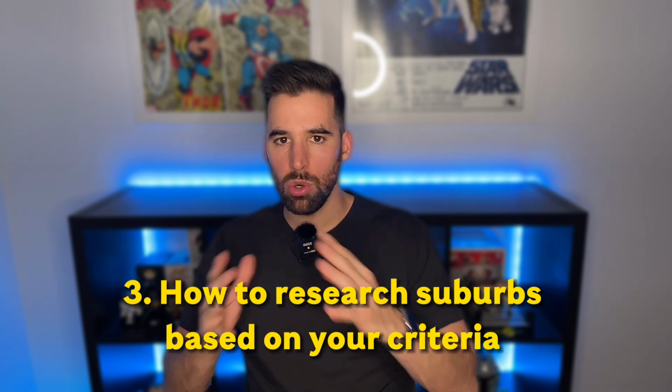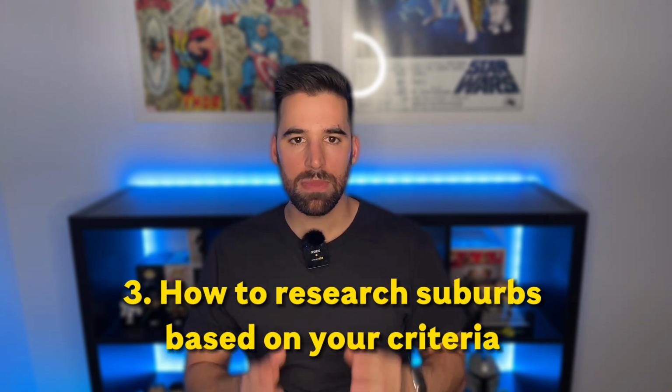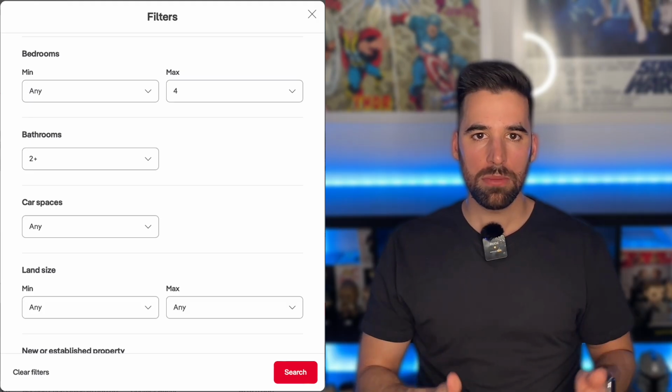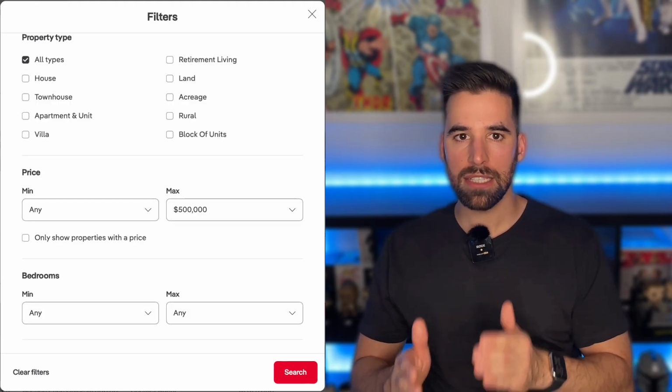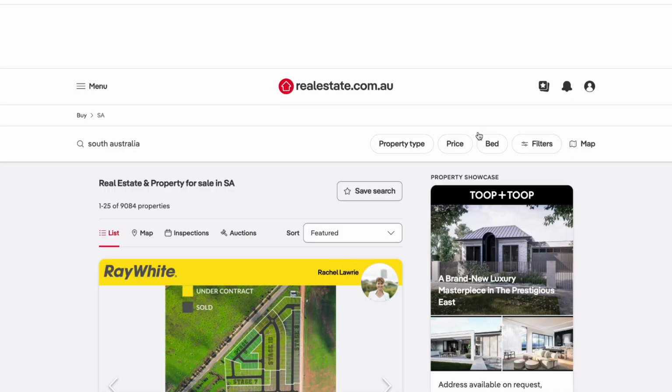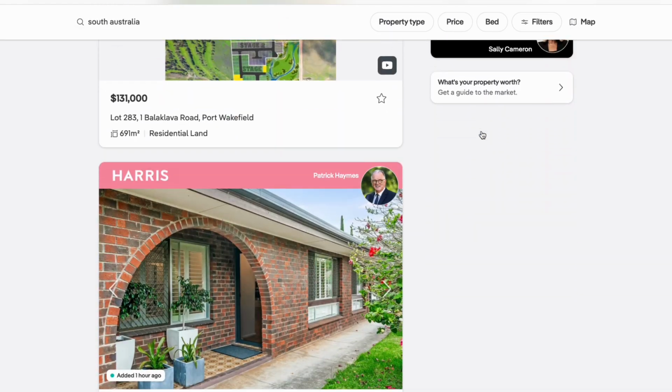Now we need to take all this information and find a suburb that suits your criteria. And the best way to do this is to jump onto realestate.com.au or domain.com.au. Click the sold section and input your criteria: 4 bedrooms, 2 bathrooms, a $500,000 budget across South Australia. When you start to see a common trend of suburbs popping up in your search results, input them into the search field and hit buy. And then keep scrolling and hopefully you will find a property that suits your criteria.